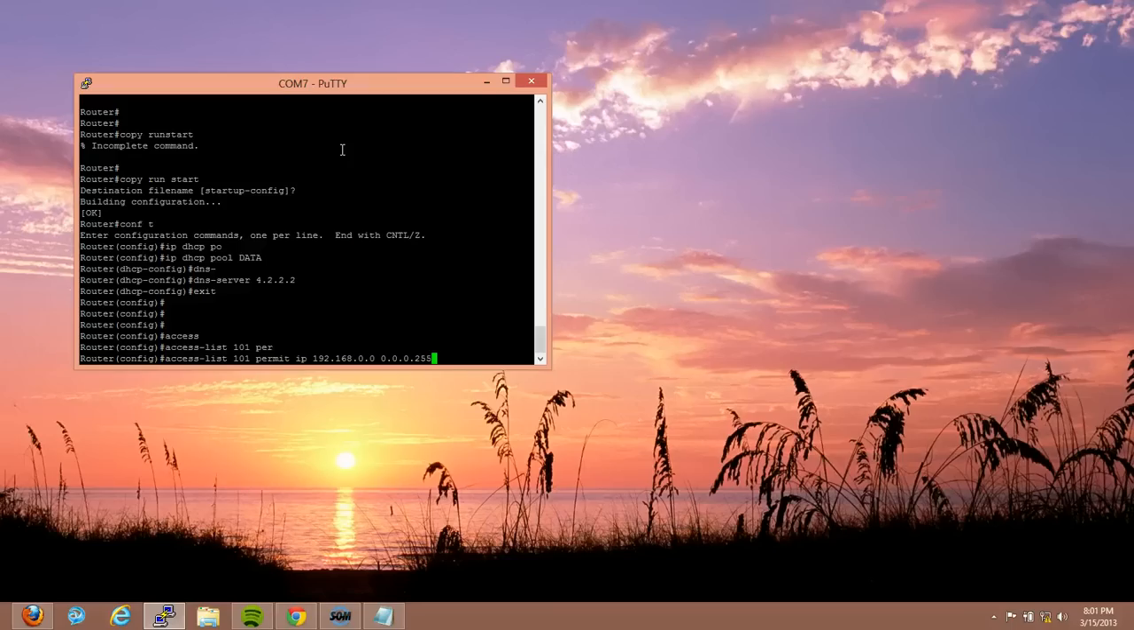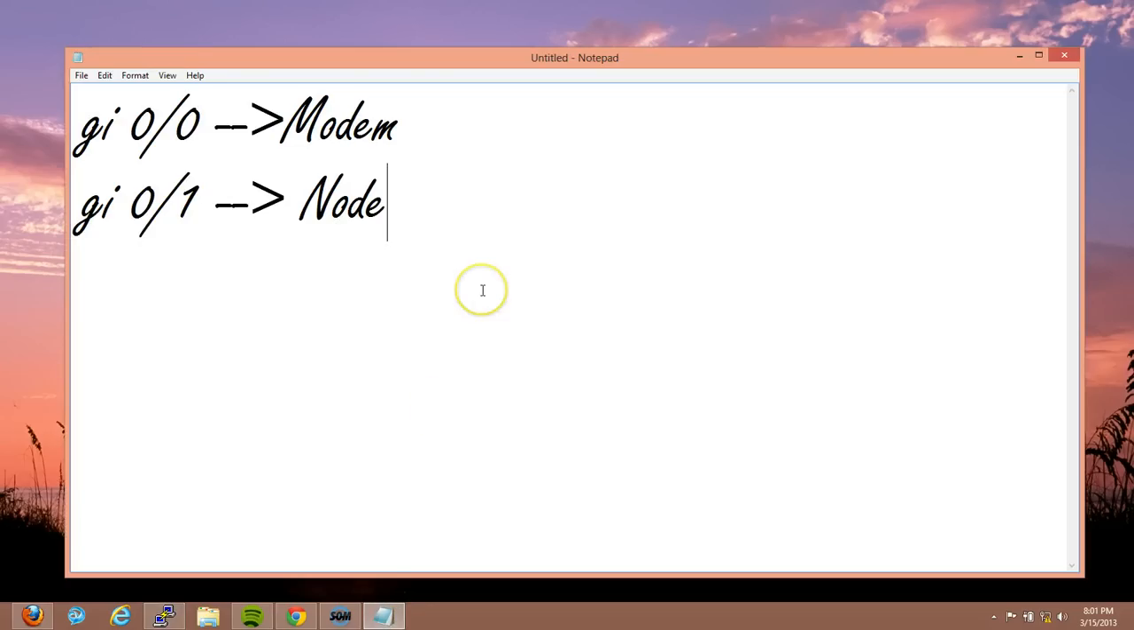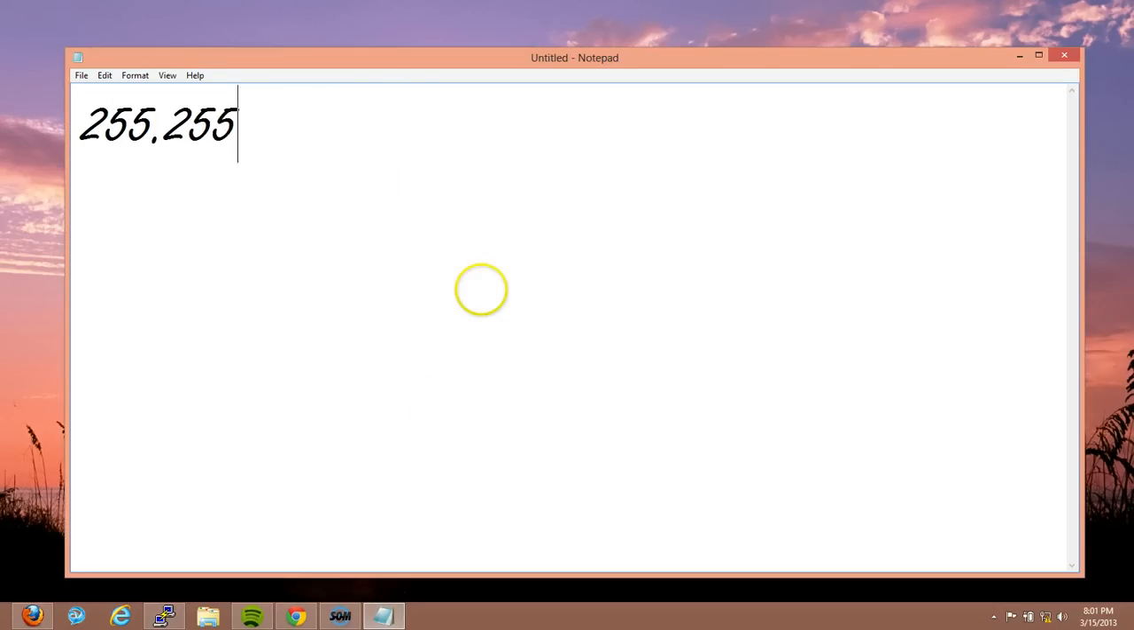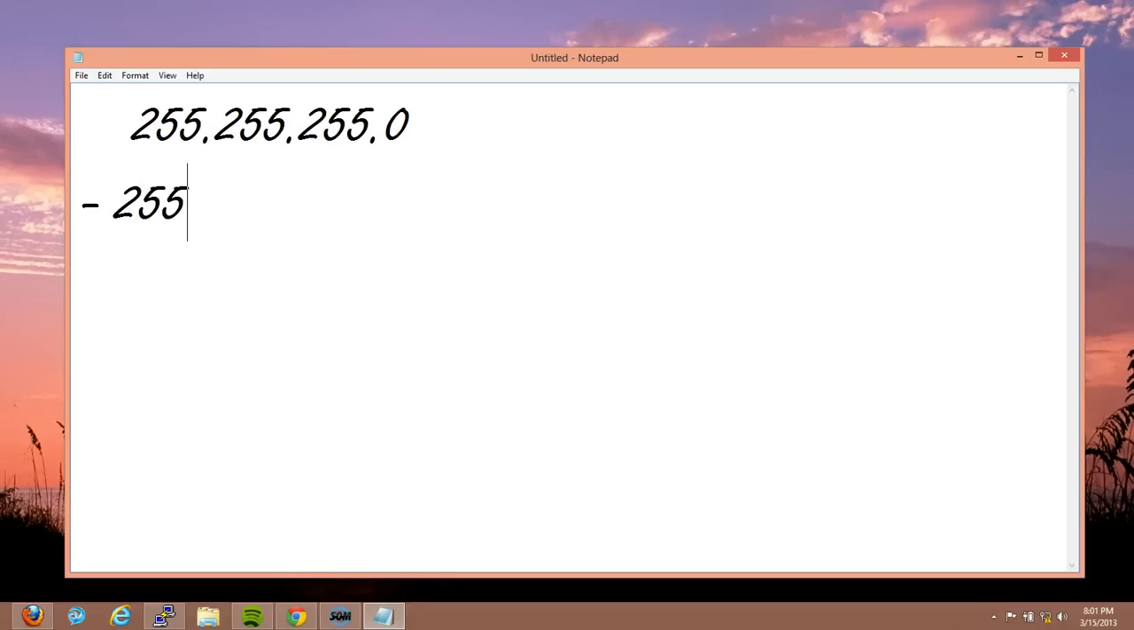0.0.0.255. I'm not going to explain wildcard masks right now, but basically, I'll just do a brief thing. You've got 255.255.255.0 as your subnet mask. Basically all you're doing is subtracting, so 255 from 255, so basically here minus 255.255.255.255, and it's actually the other way around.